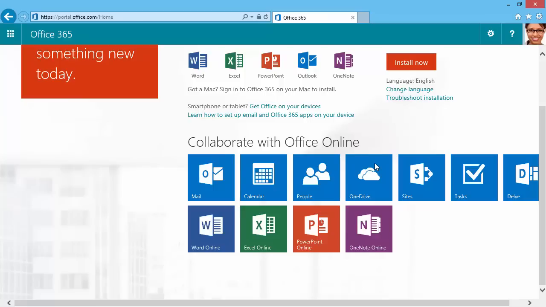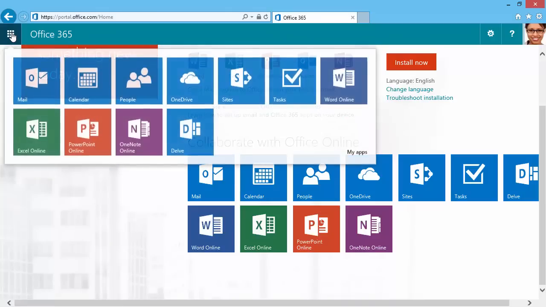So let's begin by exploring the Office 365 environment. Up here on the top left of the page, you'll see where your online apps live. You'll notice that I have choices for Mail, Calendar, People, which is Contacts, OneDrive, Sites, which is SharePoint, Tasks, and then there's the suite of Office Online applications. We have Word Online, Excel, PowerPoint, OneNote, and you can see here I even have something called Delve.